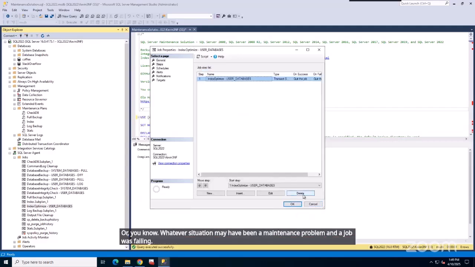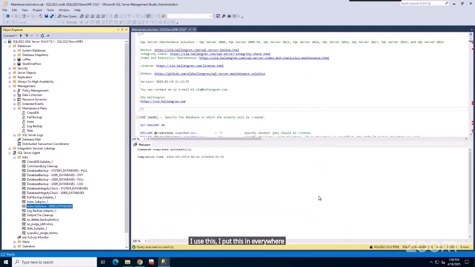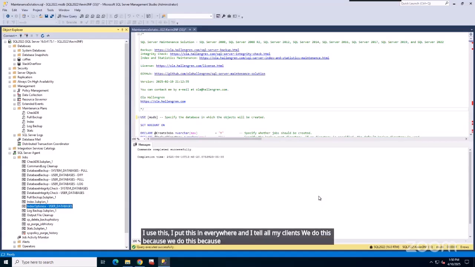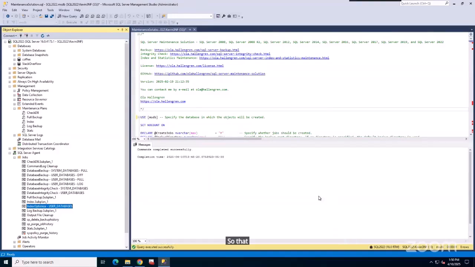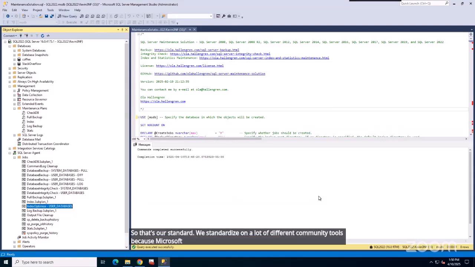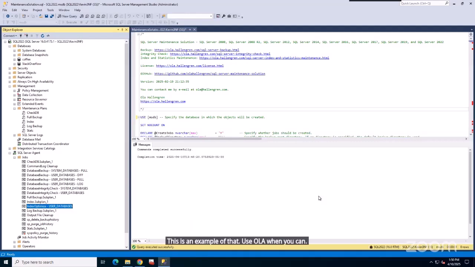I use this, I put this in everywhere, and I tell all my clients we do this because we want to leave you with something that you didn't have to pay for and is widely supported by whoever follows me, your new employee, your next firm, whatever. So that's our standard. We standardize on a lot of different community tools because Microsoft gets really close and then the community makes them better. This is an example of that. Use Ola when you can. Company won't allow it, so be it. Use the maintenance plans.